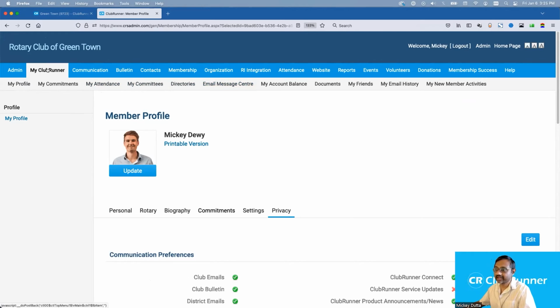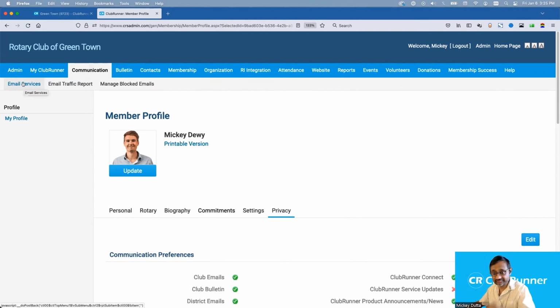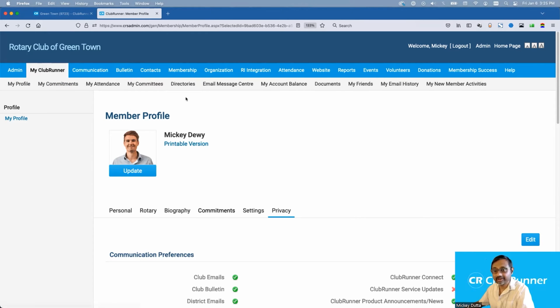If you click on My ClubRunner and Email Message Center, it's exactly the same as clicking on Communication and Email Services, which we're going to get to next. But if I'm going to click on My ClubRunner again, why do we have two different menu items that go to the same page? Because some of these pages are very important, and that's why we allow duplication. Okay, so I'm going to get to Message Center.